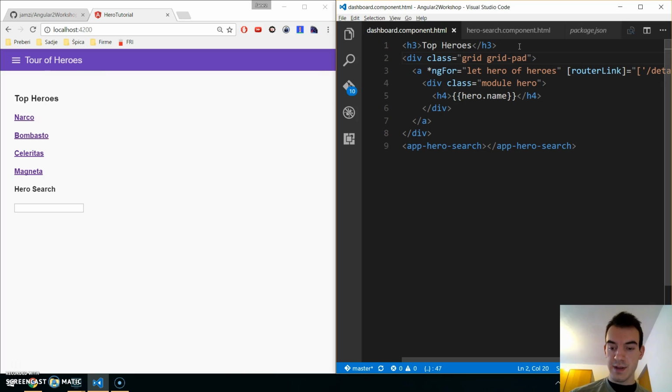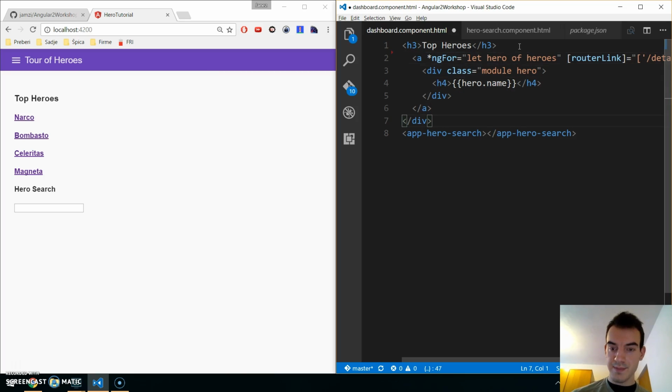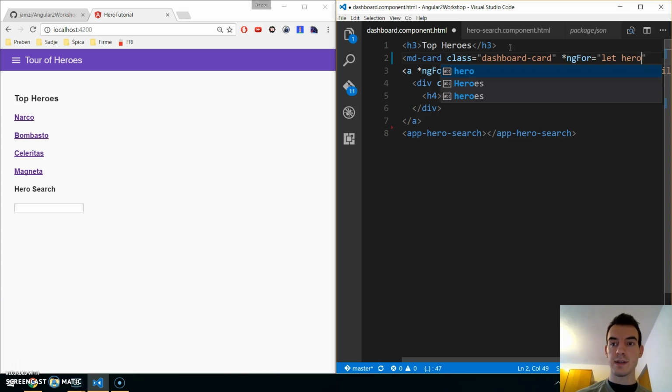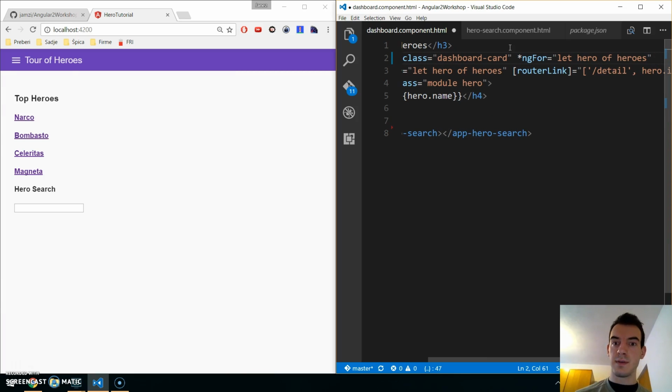So we can get rid of this div with grid and grid path and put here a new MD card with a class of dashboard card, because we will style these MD cards to make them smaller. So the width, we will adjust the width and some other properties. Dashboard card, and then we iterate over with ngFor over the heroes. Let hero of heroes, and when we click on the specific card, we will be redirected to the details.